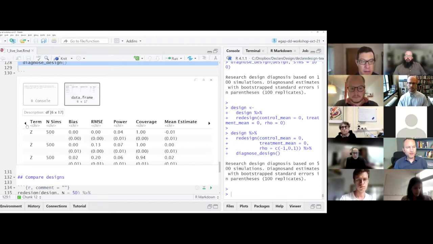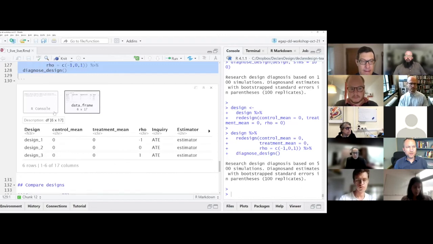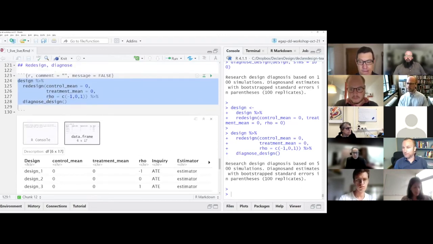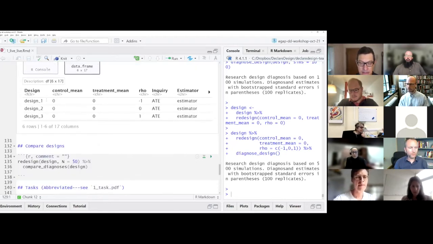What I could do, and the exercise is we ask you to do something similar to this, but varying the n. So I wanted to design with 100, with 200, with 1,000, and see how things change when the n changes. Or we could vary the estimated treatment effect, your guess of the treatment effect, and see how the design changes with that. Okay.